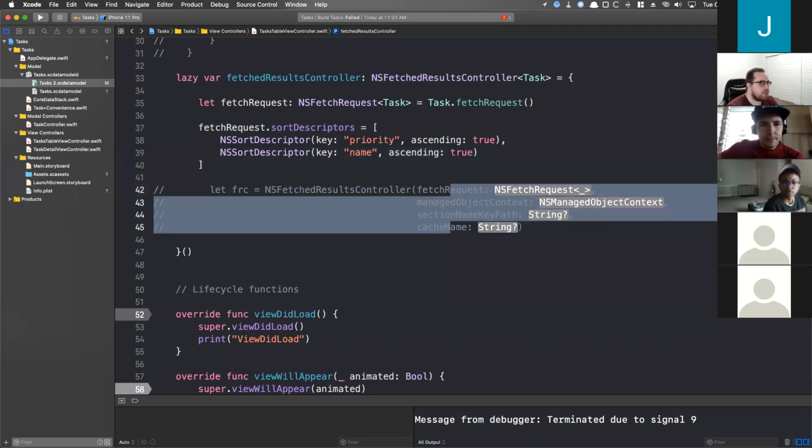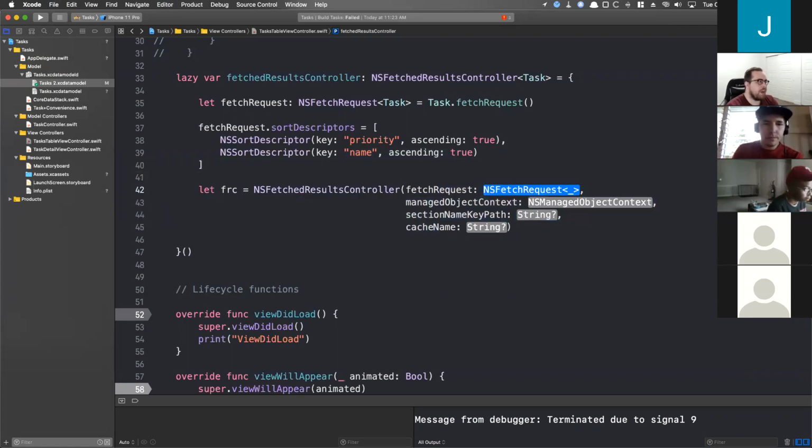All right, so let's go to this now. Now we have our fetch request, so we can throw that in there, and now it has a way to be sorted. The managed object context is just the managed object context that you want these things to be fetched on. And we're just going to use our CoreDataStack.shared.mainContext.